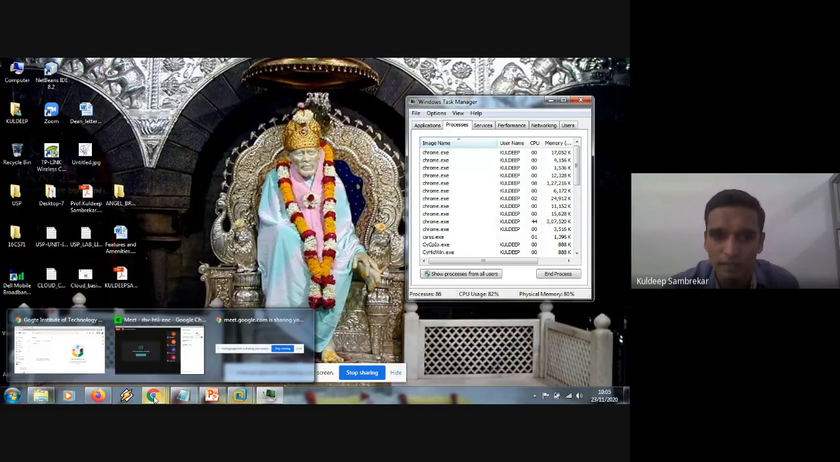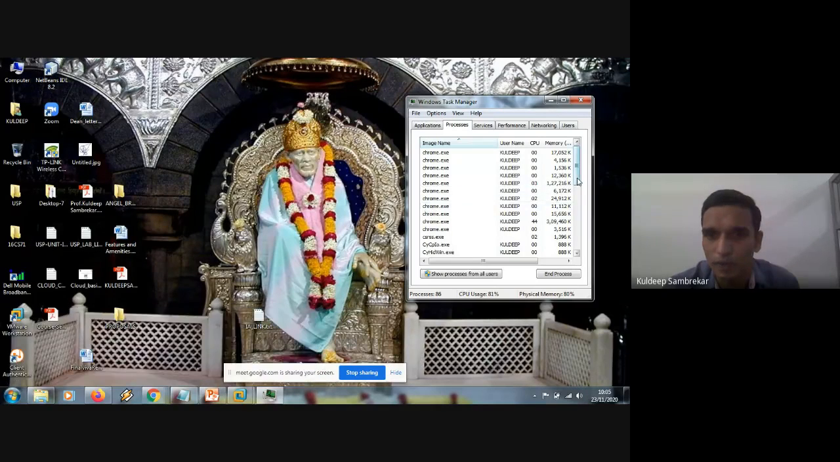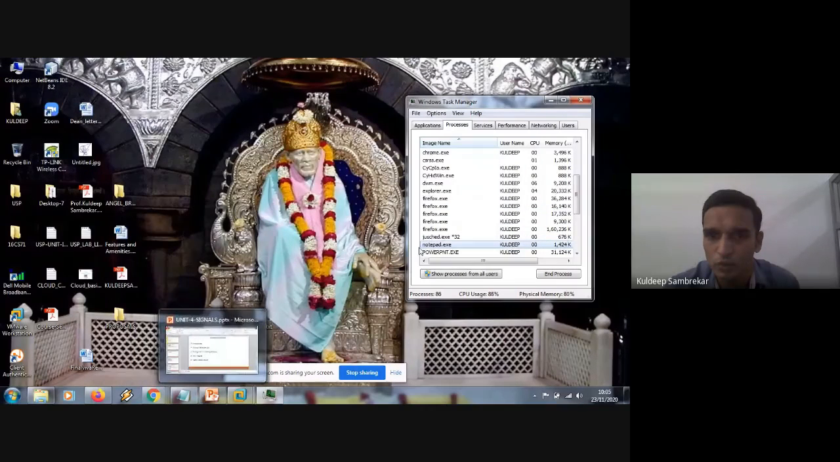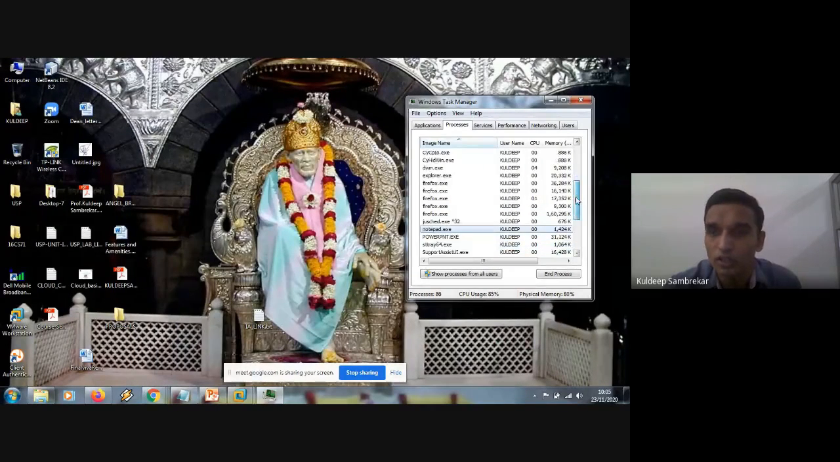Chrome is open here, so it is showing me Chrome. Firefox is open here, so it is showing me Firefox. Notepad is open here, PowerPoint is open here, so it is showing PowerPoint. So these are the list of processes which are running in your system.